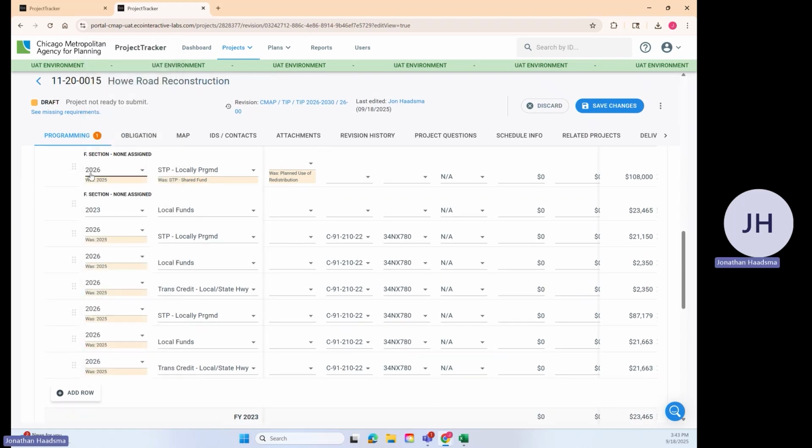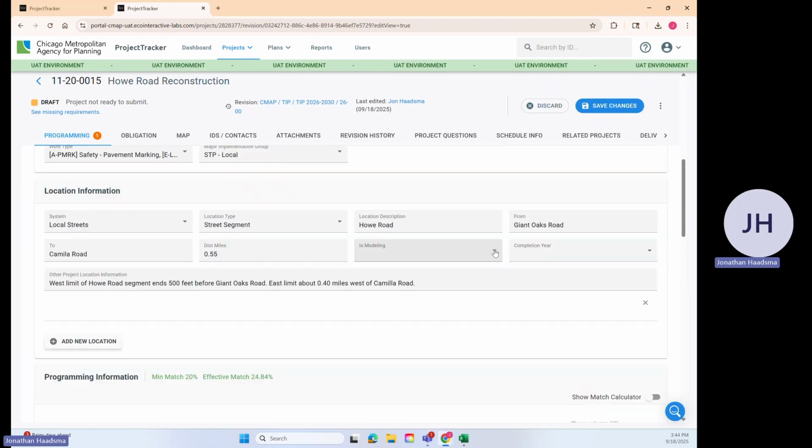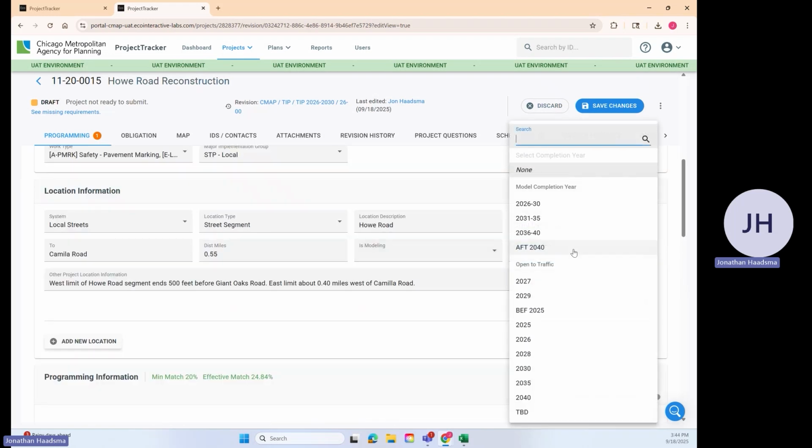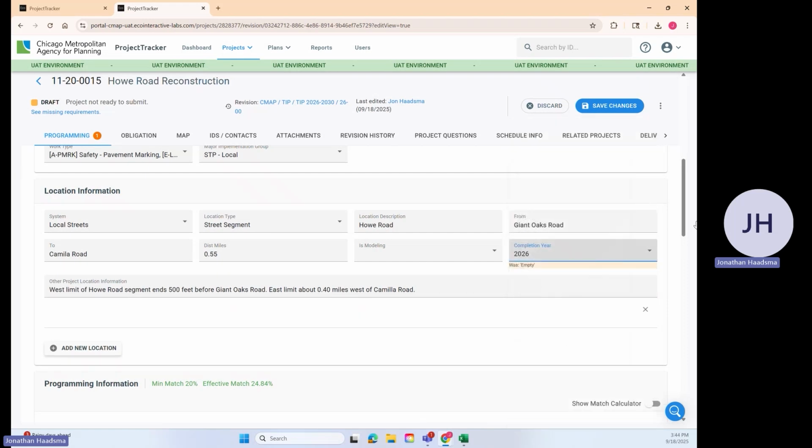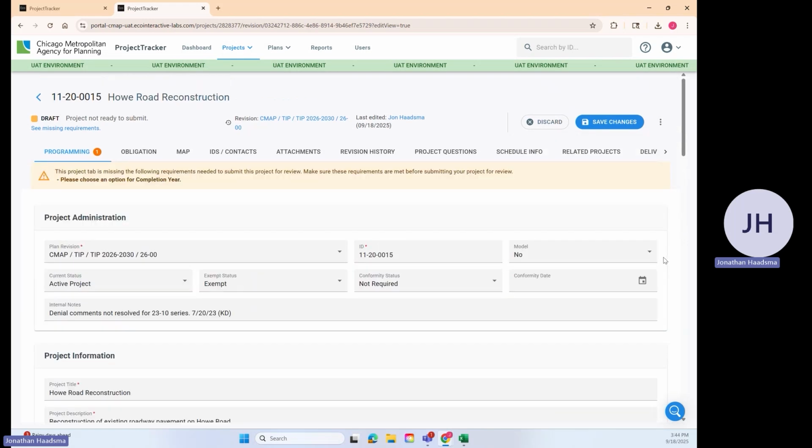If I was doing this TIP change for real, I might add this 108 back into the STP local amount, but for the purpose of this training, I'll leave it out. And then like last time, we'll want to go and update the completion year. So since the construction got pushed out, we might say 2026. We'll want to review all the other information, including these tabs.